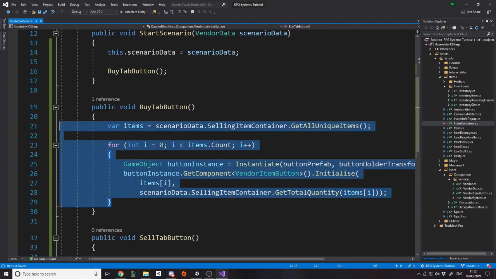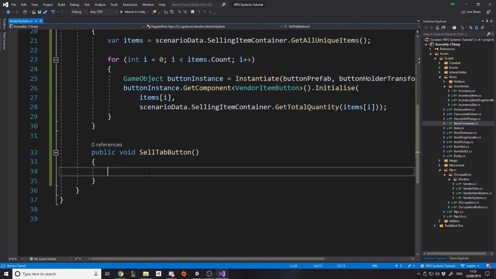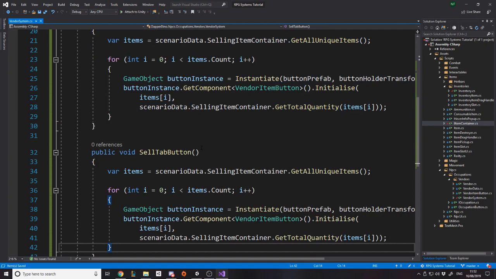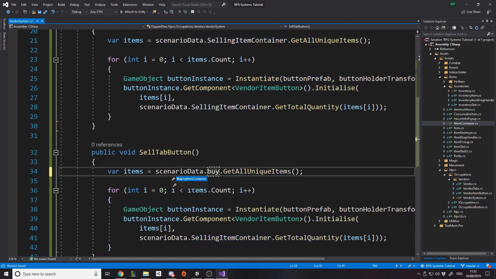And then down here, we want to do the same. I know there's a little bit more we have to do, but we want to say dot buying item container. So when we're selling, we want to see all of our buttons, right? We want to see all of our stuff here. So get all unique items from ourselves, and then spawn a button in for them all.